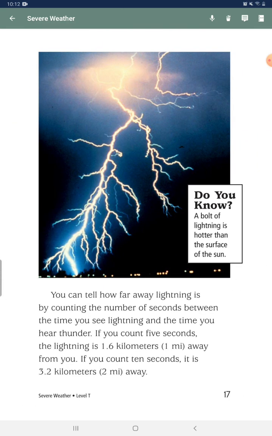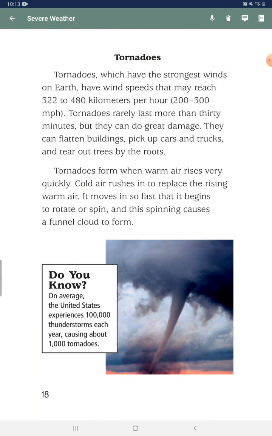You can tell how far away lightning is by counting the number of seconds between the time you see lightning and the time you hear thunder. If you count 5 seconds, the lightning is 1.6 kilometers, 1 mile, away from you. If you count 10 seconds, it is 3.2 kilometers, 2 miles away. Do you know? A bolt of lightning is hotter than the surface of the sun.